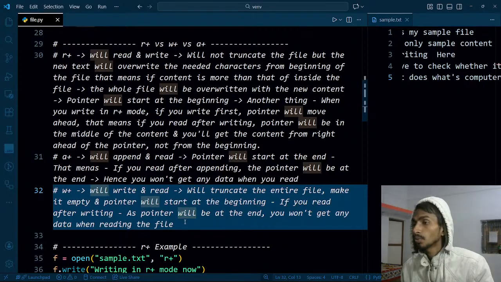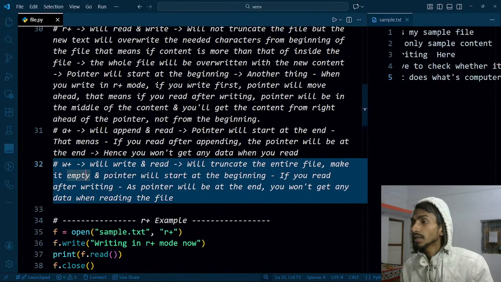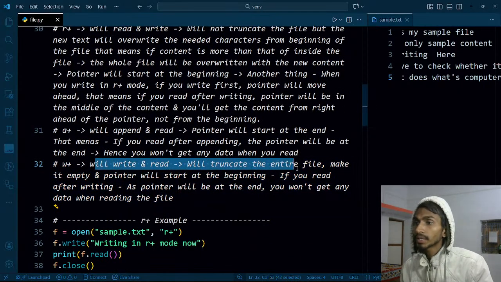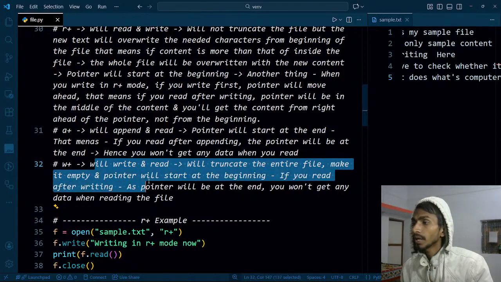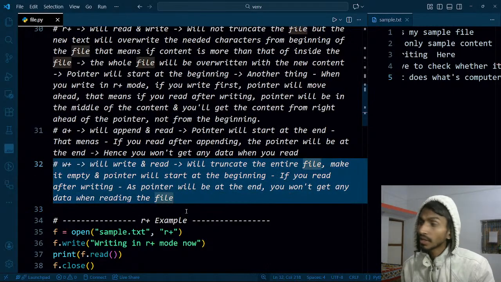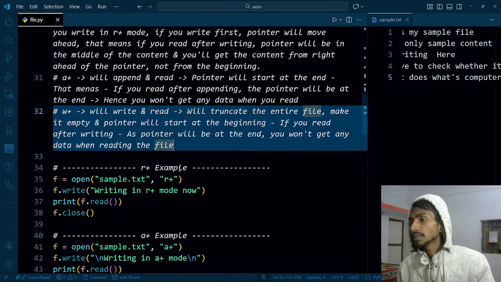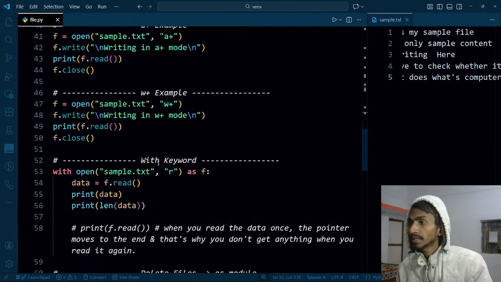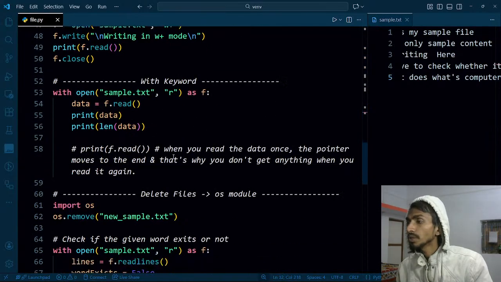And then one more thing that I have over here, w plus will write and read, that is for sure. It will truncate the entire file, make it empty, and the pointer will start at the beginning. If you read after writing, as the pointer will be at the end, you won't get any data when reading the file. As simple as that. So this is what I actually learned yesterday, and then there are some examples as well. Then I learned about the with keyword and all.